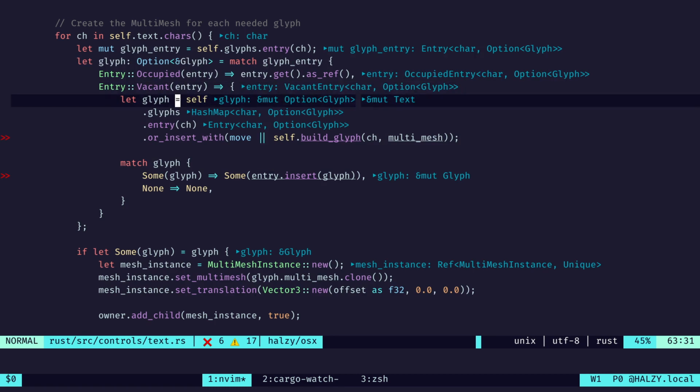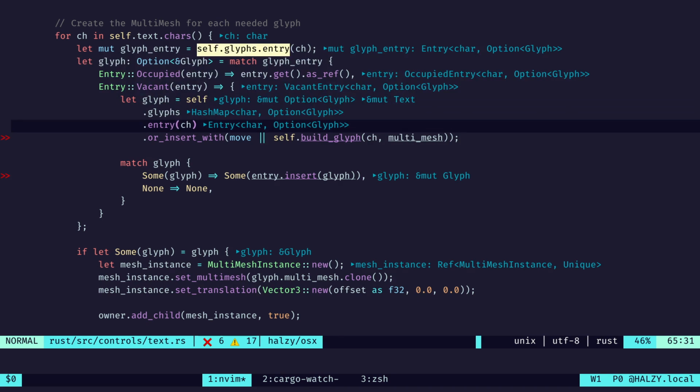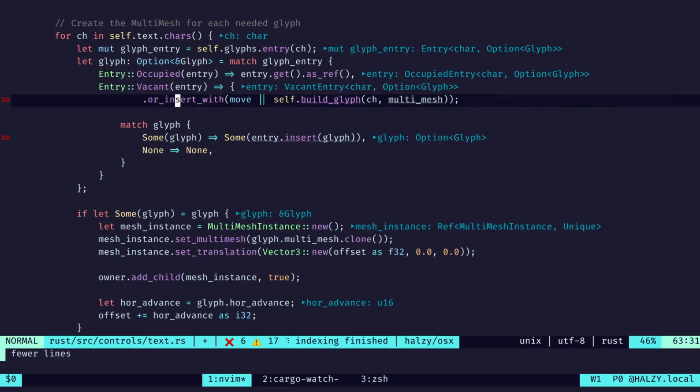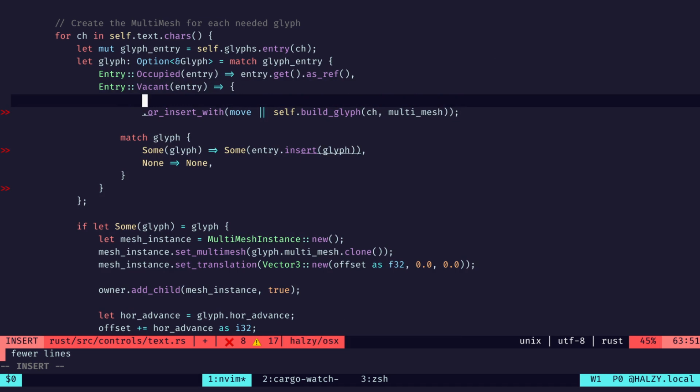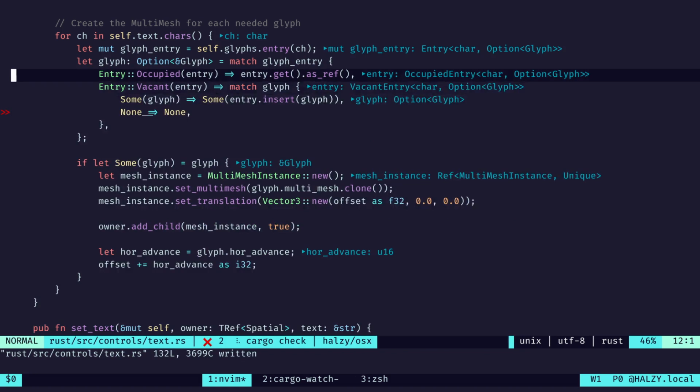Wait, what are we doing? Self.glyphs.entry? Didn't we already do that? Self.glyphs.entry. Oh, that is so weird. Okay, let's use the build glyph to get that set up. Now, in this case, we don't have a glyph, and we need to make one.